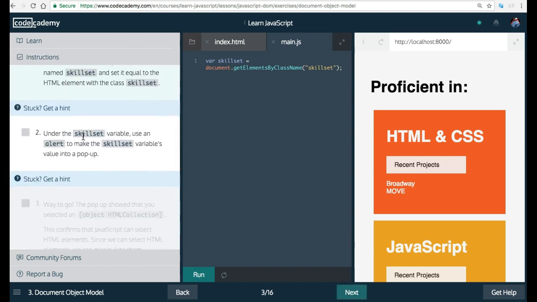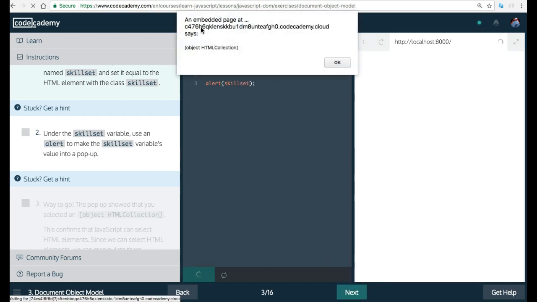Second, under the skillset variable, use an alert to make the skillset variable's value into a pop-up. We can do this by going right under here and doing alert and alerting skillset. So let's go ahead and run this. And as you guys can see, we have this object HTMLCollection. So this is basically telling us that skillset is an object, an HTML object, which in turn actually contains that div.